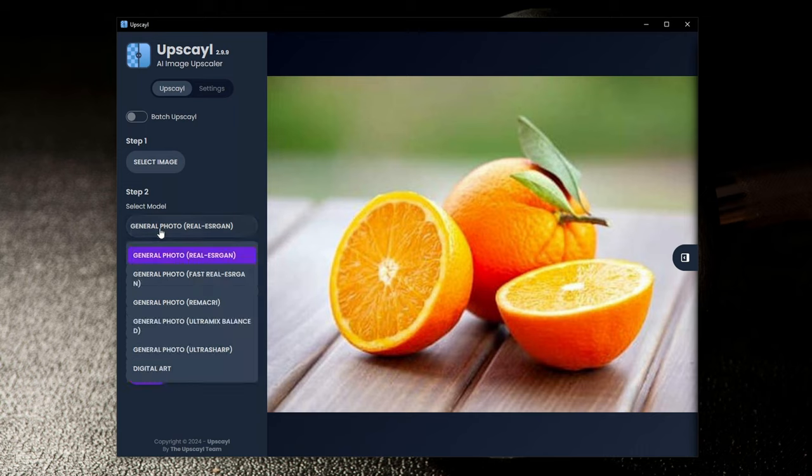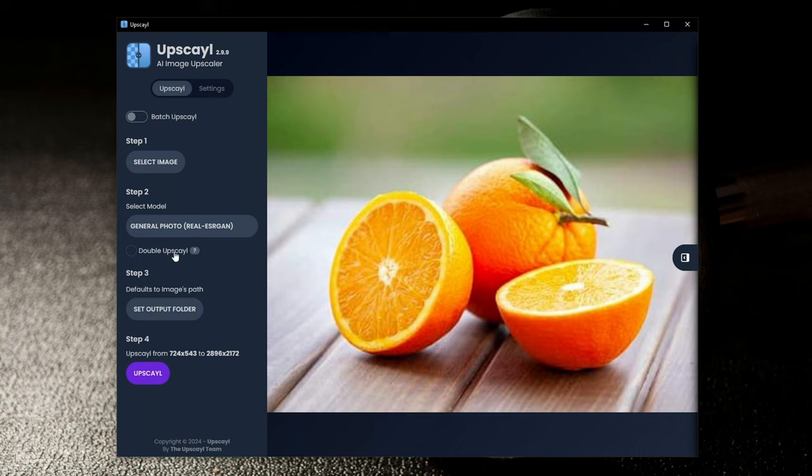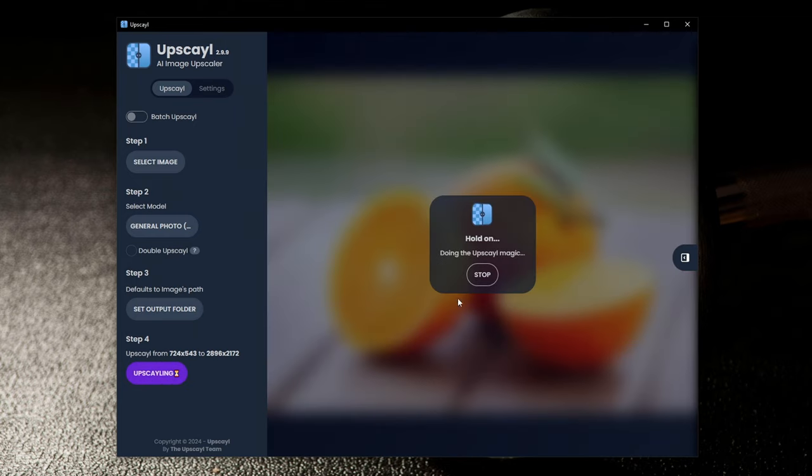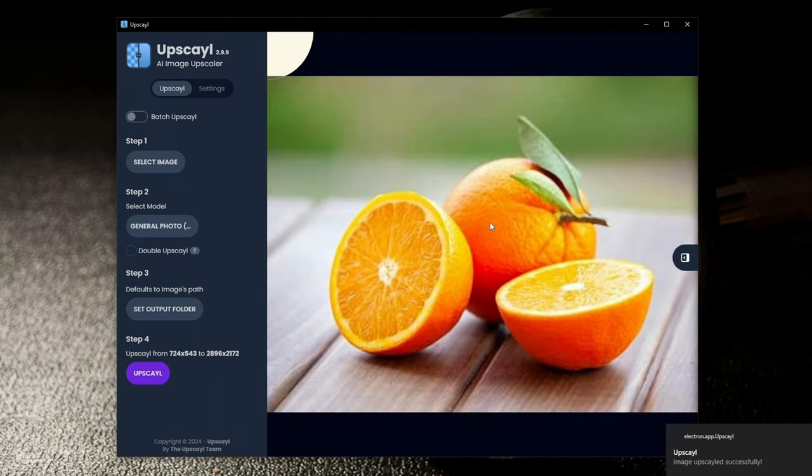Now I'm going to just keep the default one, general photo. I'm not going to double upscale. If I select this, it's going to double the resolution of the photo. I don't need a photo with that high of a resolution. And the output folder will be my downloads folder. So I'm just going to click upscale. Now it's going to run the algorithms and hopefully produce a good image.